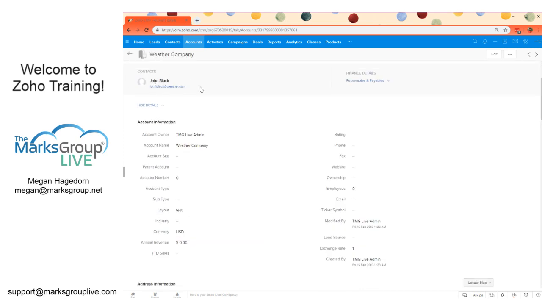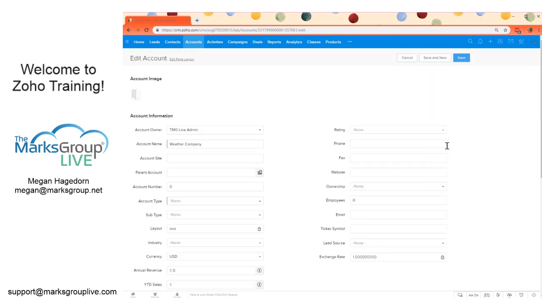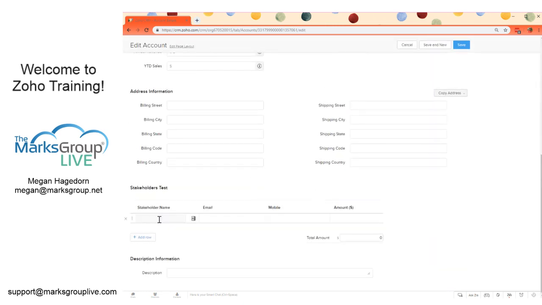And we know we have a contact in John Black. And, you know what, he's a stakeholder. So we need to add him to our stakeholders test subform. I'm going to click Edit so we can edit our record. And then we can start typing in here. As soon as I select John Black, his information, he doesn't have a mobile in his contact record, but any information from the contact module or from whatever module you selected for this lookup field, it's going to pop up automatically, immediately, just when you select the lookup name here.